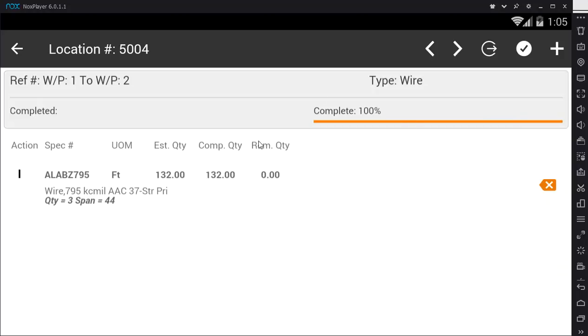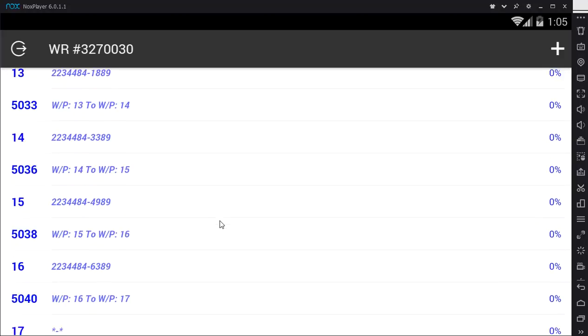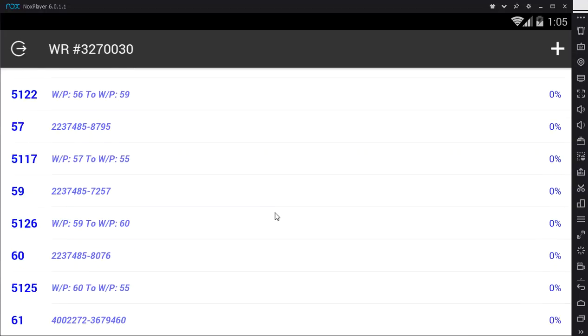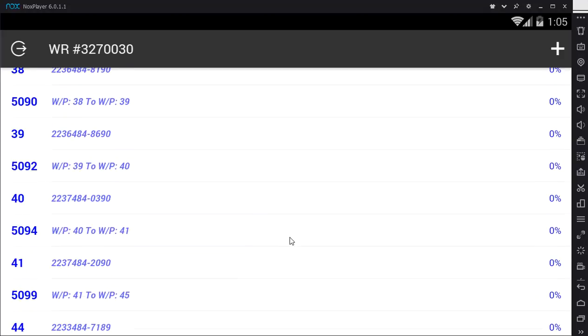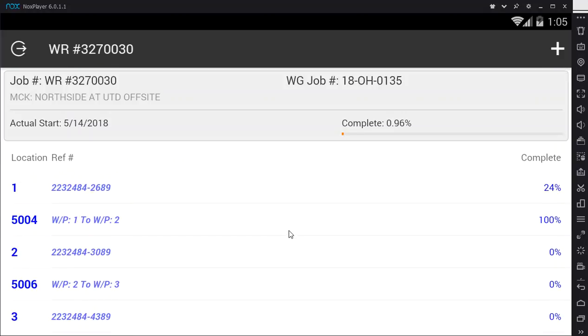Now, as locations are completed, we go back. This 100% location, next time we come in, will fall to the bottom of the list, and it will actually not be visible to the crew. There will be a button down there that says, "Hey, bring in all the completed ones." But again, we're trying to keep this app just as fast as we can, and only bring in the data that's necessary.